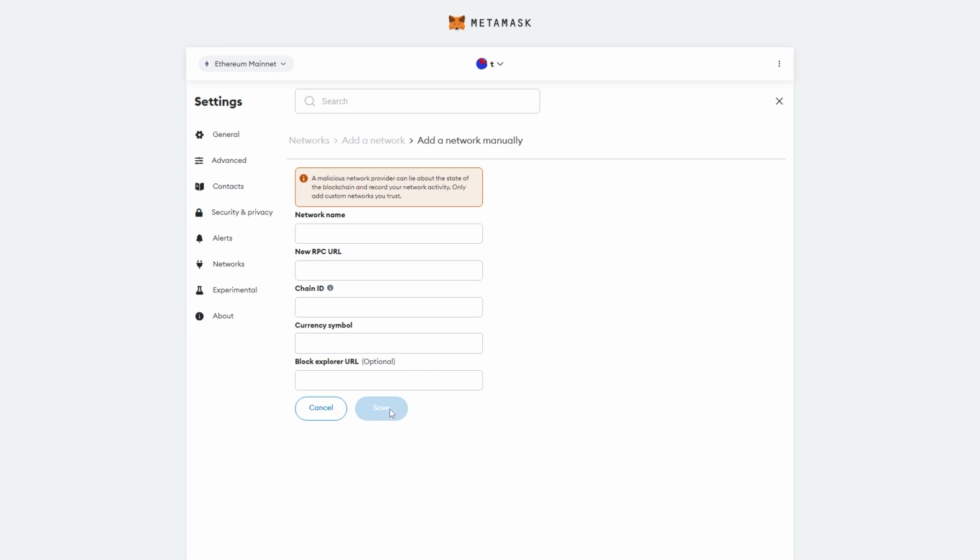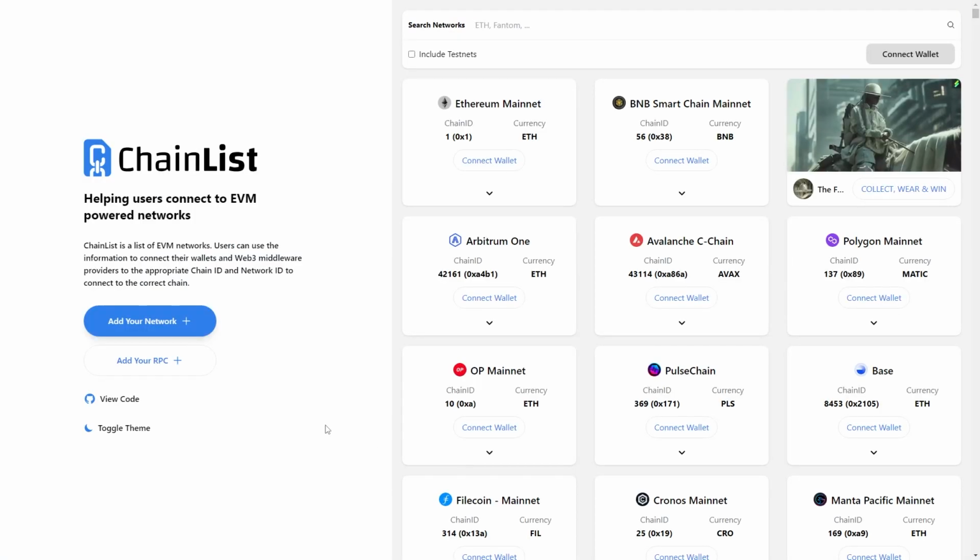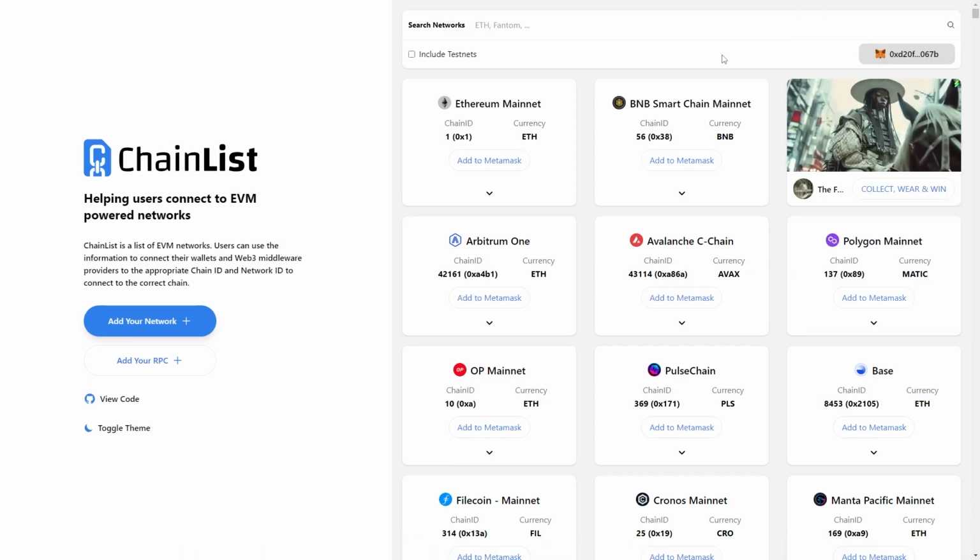Now, if you don't want to do it manually and the first method didn't work for you, I'd recommend heading over to this website called Chainlist, because this allows us to add any network we want to our wallet. So to start with, you can come over to this website and you can connect your wallet by clicking this button in the top right corner. And my MetaMask account is now connected.